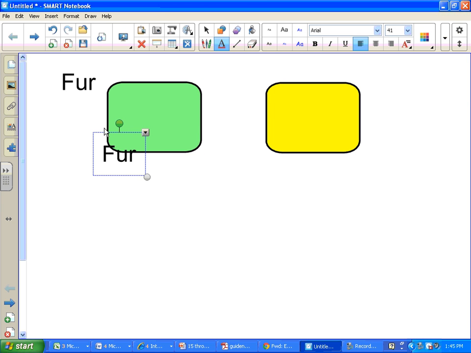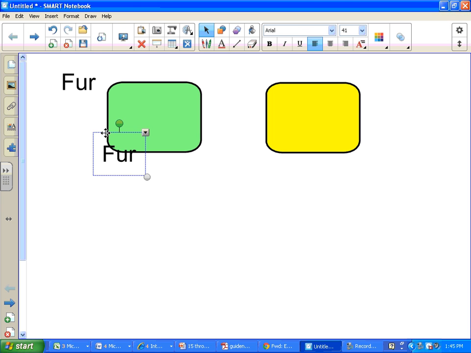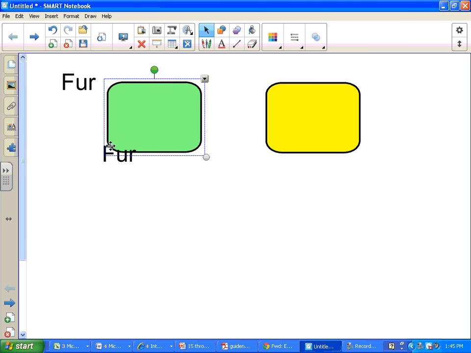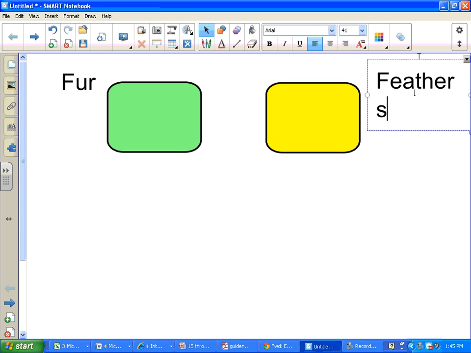And make sure you always go back to the select button so that you can move it. And I'm just going to change the word. Okay, so now we have our two boxes. We have them labeled.